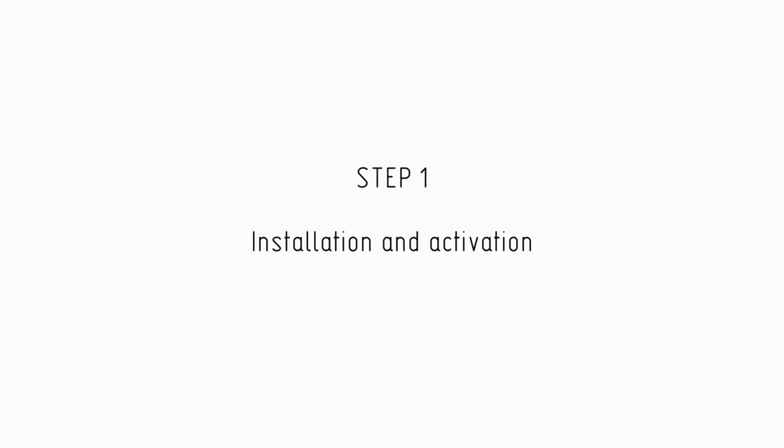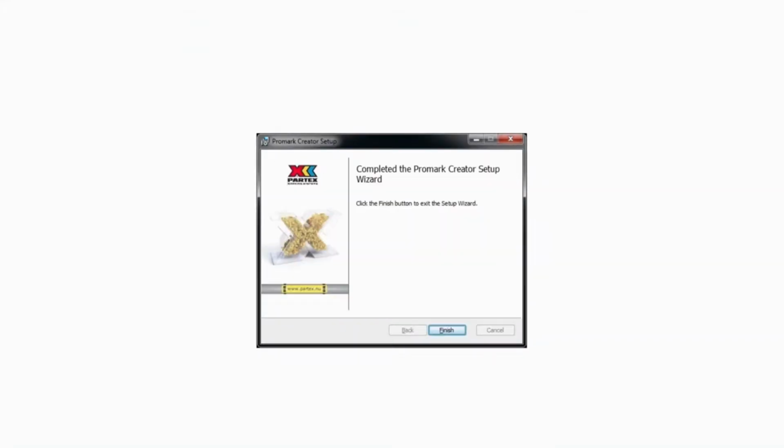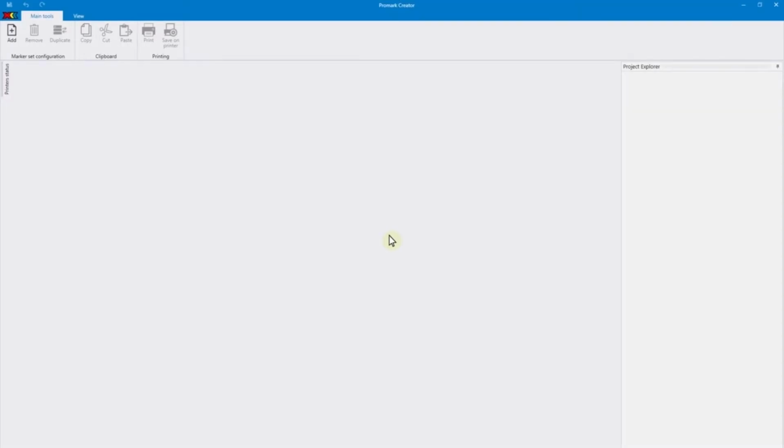Step 1. Installation and activation. Download and install the program. Install the software on your computer and launch PROMARK Creator. If the language pack that matches your operating system is available, the application will select it automatically. If not, it will be launched in English. To change the language of PROMARK Creator, switch to the View menu and select the language of your choice.